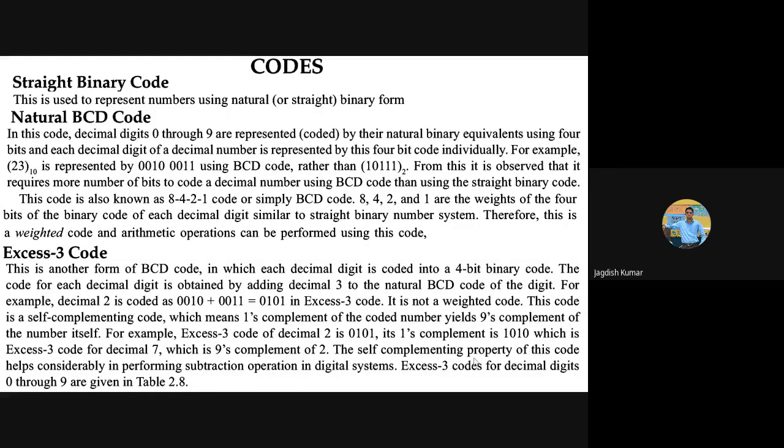Let us do another example. Let us take 6 itself. Can you write down XS3 code for 6? What will be 6 in XS3 code?